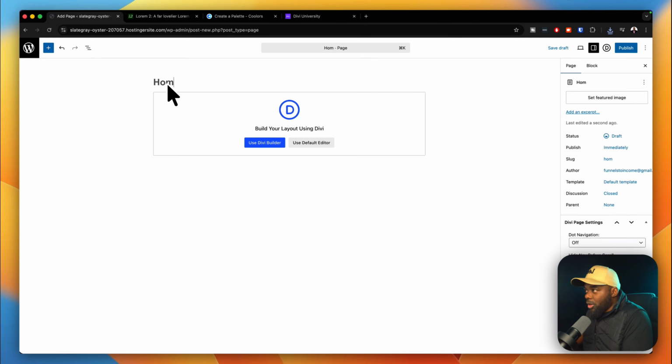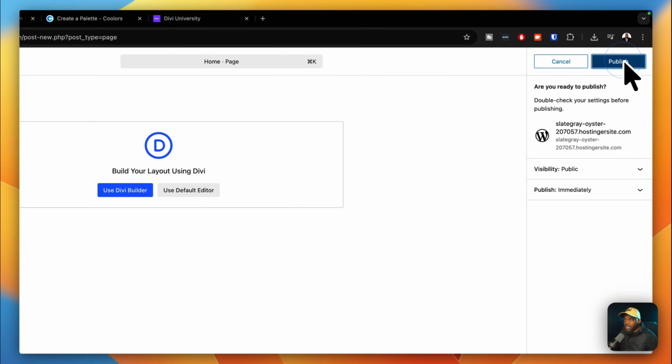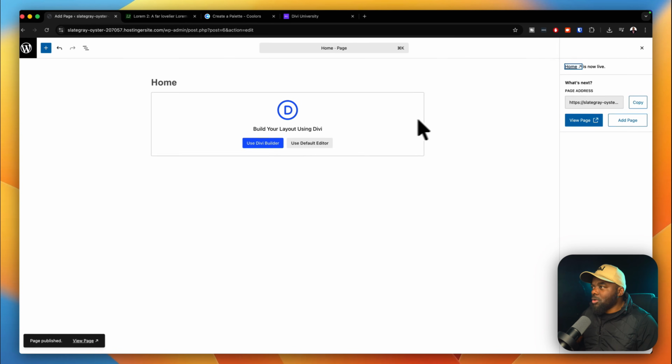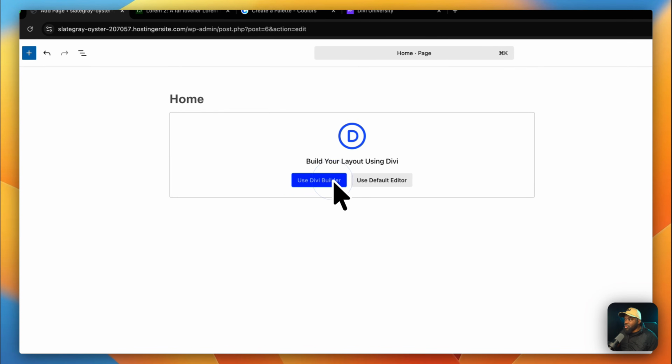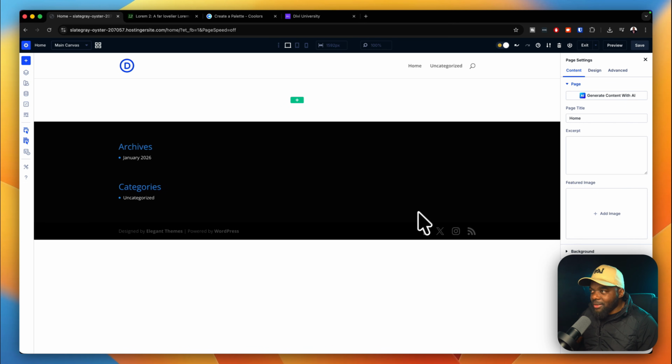So let's name this home, and then we want to publish this. I'm going to come over here and uncheck this because I don't want to keep going to that every time I publish my page. All right, so we've published that. I'm also going to say use with Divi Builder, and I'll show you why I'm doing this. All right, so we've added this. Pretty much we're good to go.